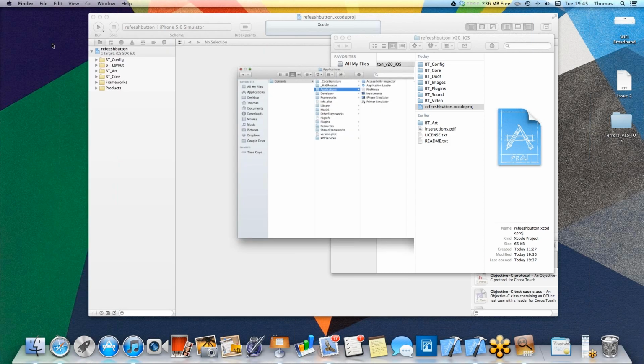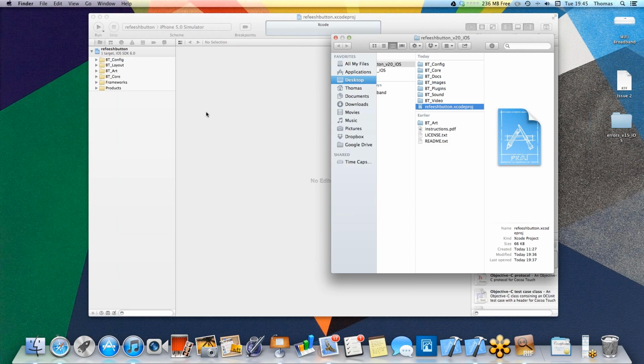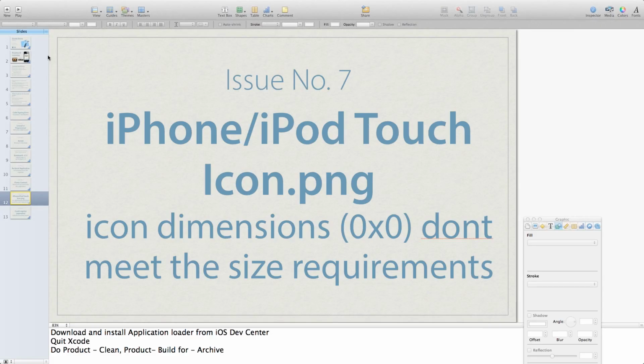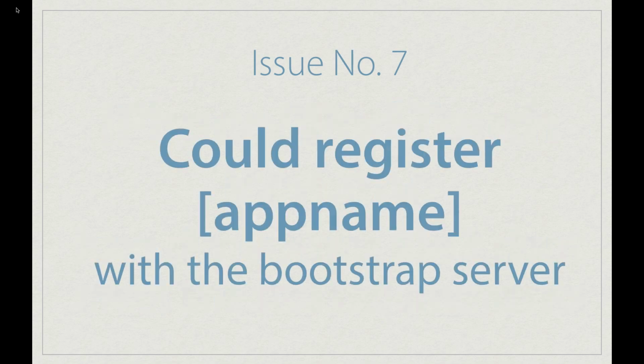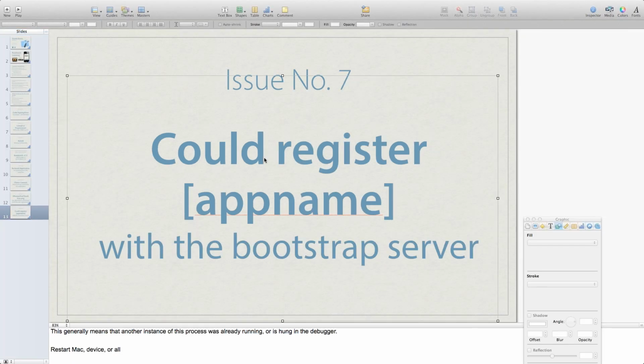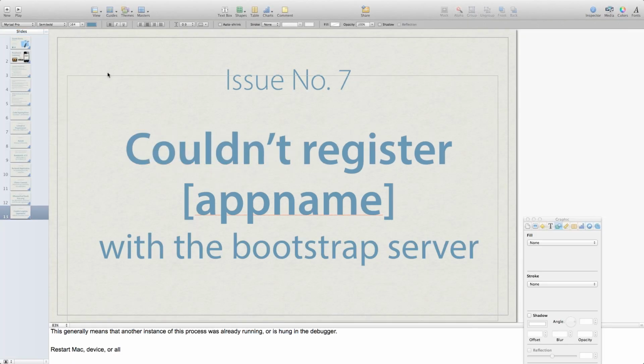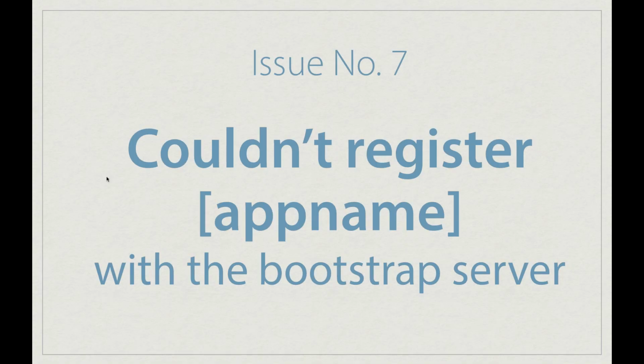Okay, so how many slides have we got left? Oh, right, we're on to our last slide. Blimey. So, okay, the last one that I'm going to do is, sorry, that shouldn't be "could". The other typo, "couldn't". Sorry for that. I did make this in a bit of a rush last night, but it's basically "couldn't register the app name with the Bootstrap server".